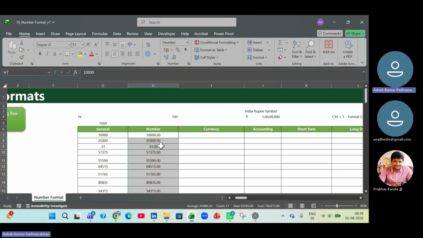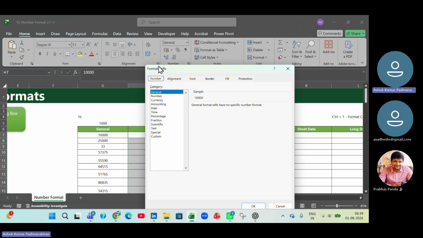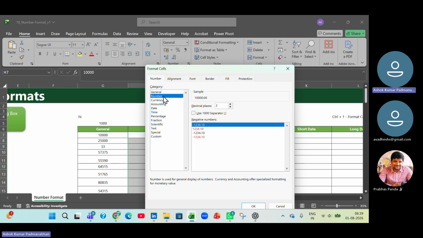So we can also do, I'm undoing this, Control Z. We can also do it by selecting the cells. You can see a launch button on the bottom right of the number group. You click on this, you will get Format Cells. Here you can see the list of all the categories. Now here you can click on Number, and by default you can control the decimal places here. If you want 2 decimals or 3 decimals or 1 decimal, you can reduce or increase it.